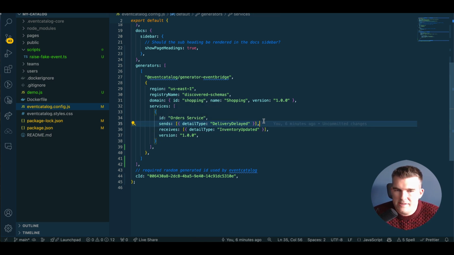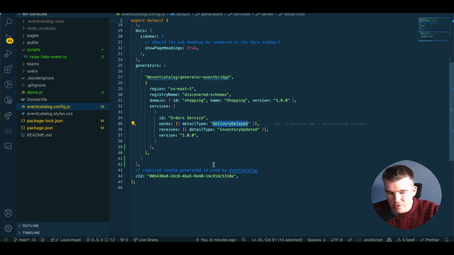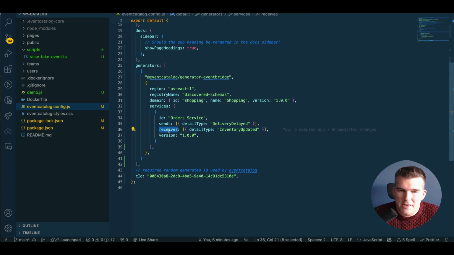Now here, what we're going to say simply is, okay, this service is going to send these particular events. Think of send as produce, the same thing, but we're sending some messages, and this happens to match the detail type delivery delayed. So the order service for some reason is sending that, and it receives or consumes an event called this, and we are going to version this service as 1.0.0.